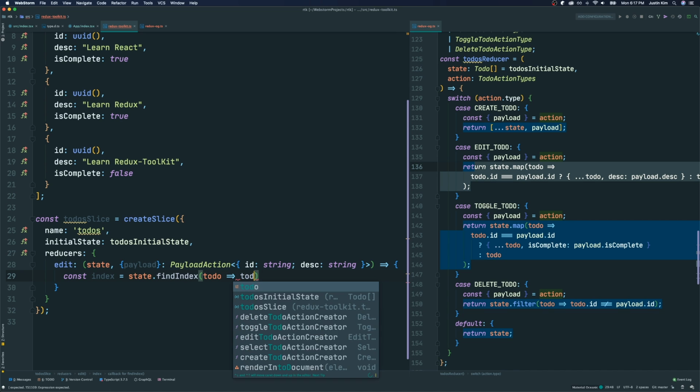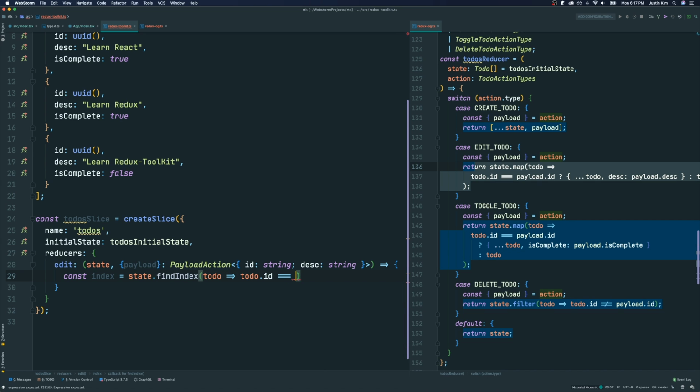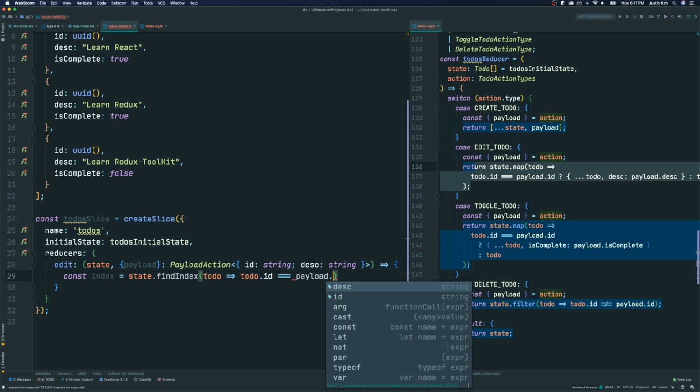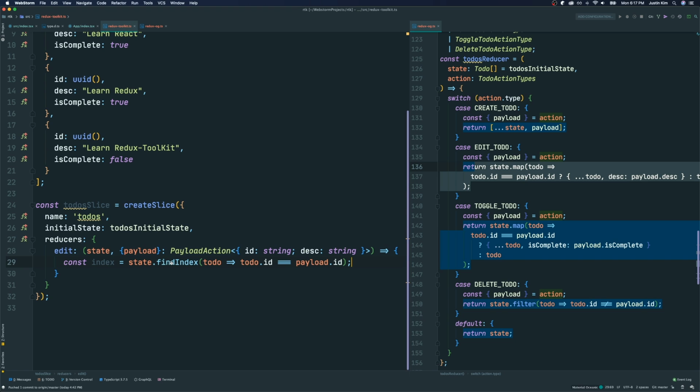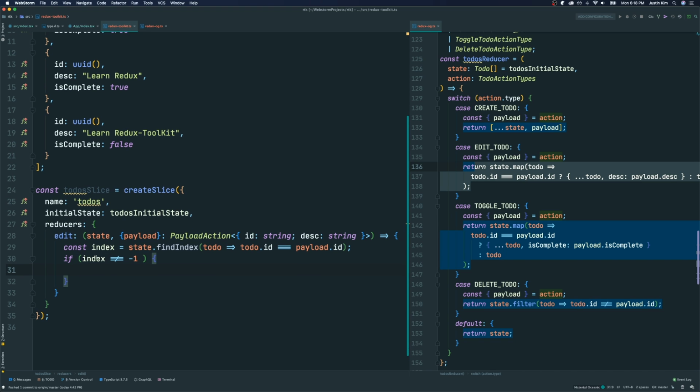And we want to get the to-do's ID, whose to-do ID is equal to our payload's ID, like so. So if this find index didn't find any to-do with the same ID that we had for whatever reason, then we have an error, right? And if that was the case, this index will equal -1. So if we say index is not equal to -1, then and only then we will do something. Because if it's not equal to -1, that means we did find a valid index.